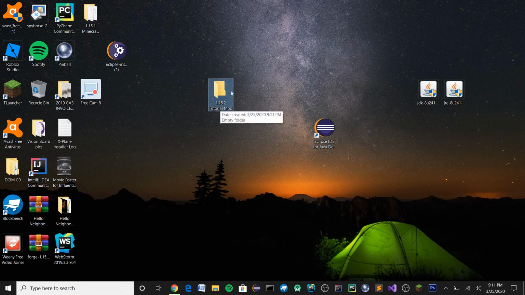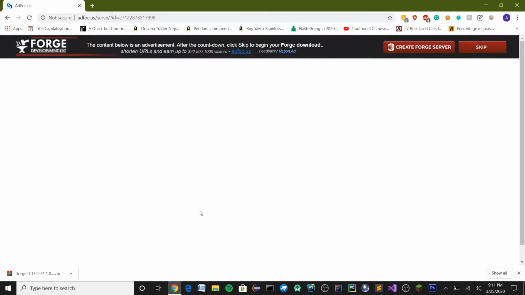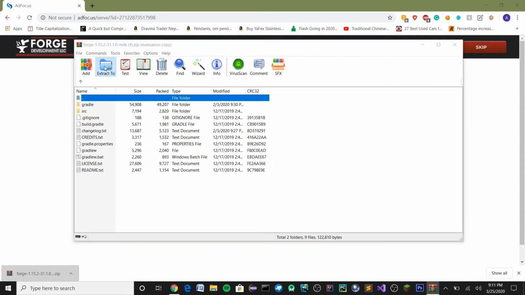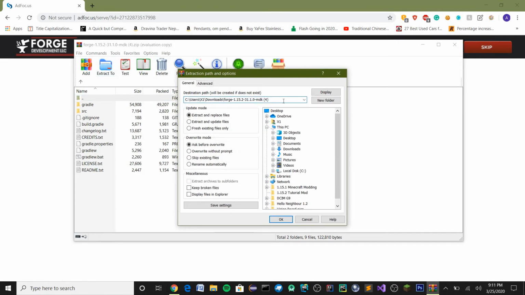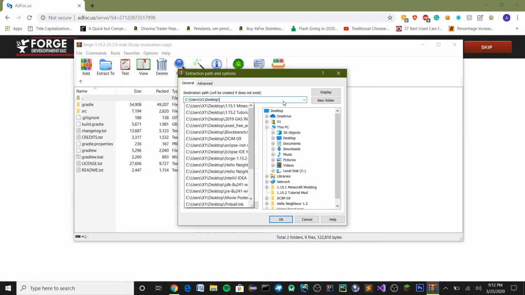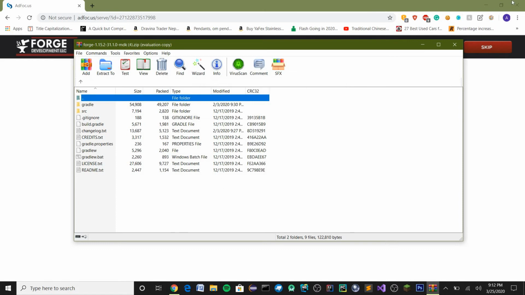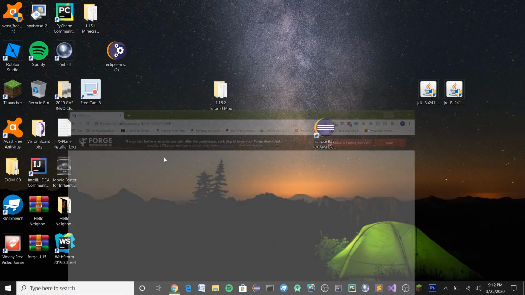because I like to keep everything organized. Now, if you have WinRAR, click on this, it will take you to this, click extract to, and then set the path where you want to extract it. I'm going to extract it to my desktop, 1.15.2 tutorial mod. You click that, press OK, and all these files are going to extract in your 1.15.2 tutorial mod folder.